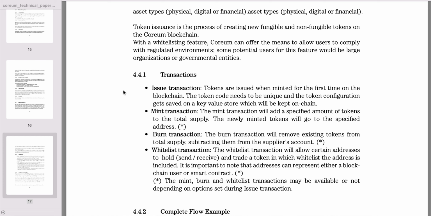Transactions. Issue transaction. Tokens are issued when minted for the first time on the blockchain. The token code needs to be unique and the token configuration gets saved on a key value store, which will be kept on chain. Mint transaction. The mint transaction will add a specified amount of tokens to the total supply. The newly minted tokens will go to that specified address.